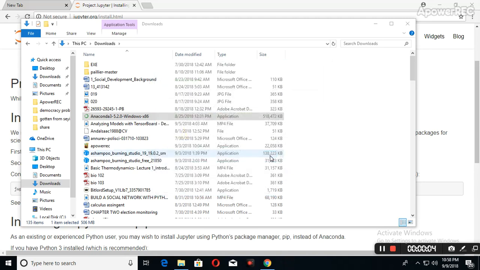Hello, welcome. Today we're going to be learning how to start our first program, how to write our first program, or how to bring out our Jupyter notebook so that we can start writing our first program. This is the Anaconda that we just installed. We say that Anaconda comes with Jupyter notebook.